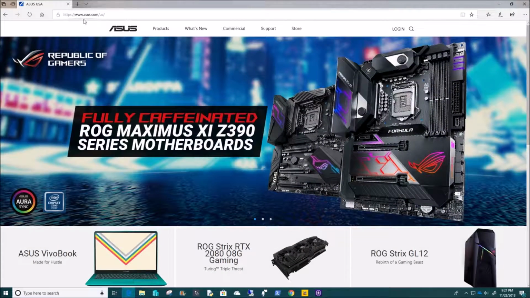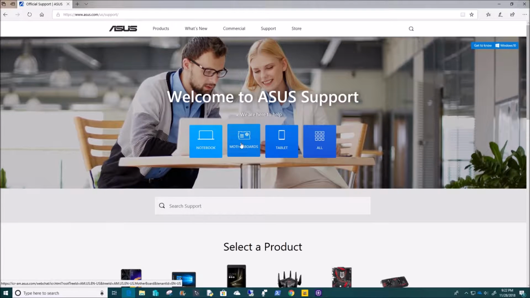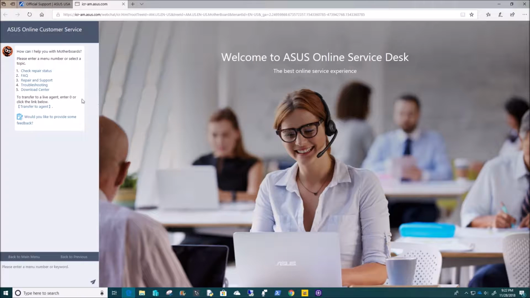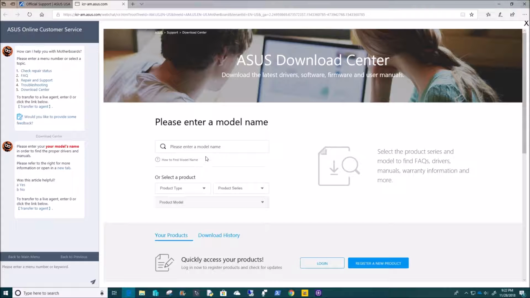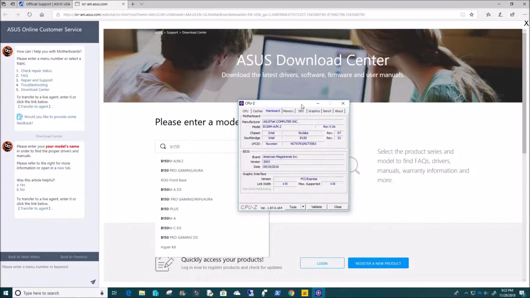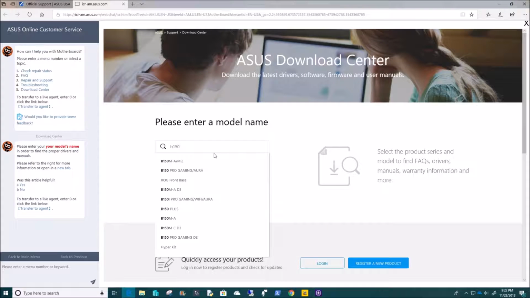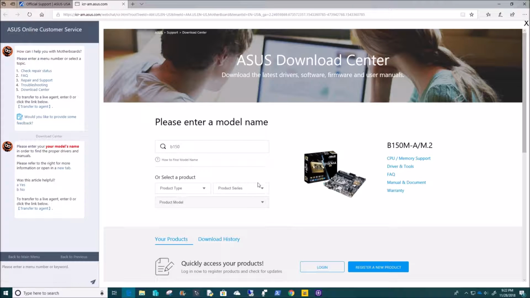In order to download the latest BIOS for the motherboard, let's go to asus.com. We go to support, customer, then motherboard, and to the left, we go to download center. Then we type our motherboard model. I'm going to bring up CPU-Z and exactly copy the model that I have here. I'm going to select it because I have the option.